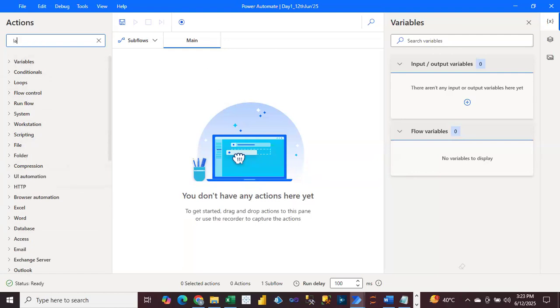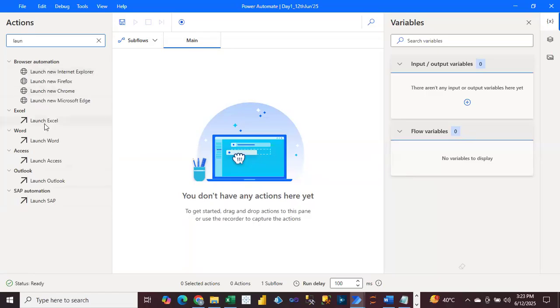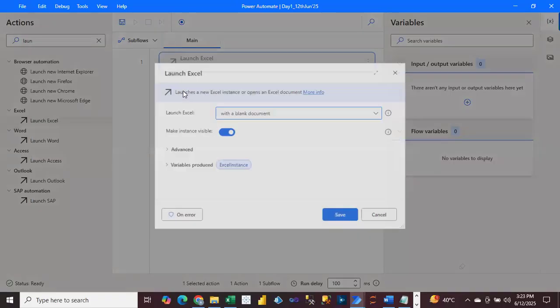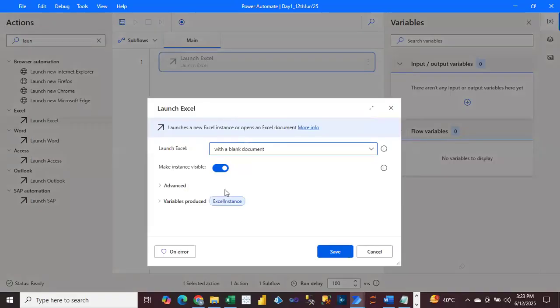Once you drag it, for example if I drag Launch Excel, it will immediately open a pop-up which asks you for the required input parameters. You must be aware of these actions, because every action has a different kind of input parameters. If you do not pass the correct input parameter, your flow will not execute correctly.